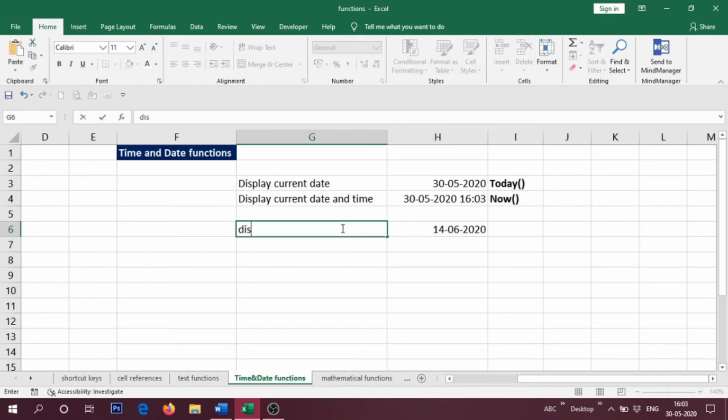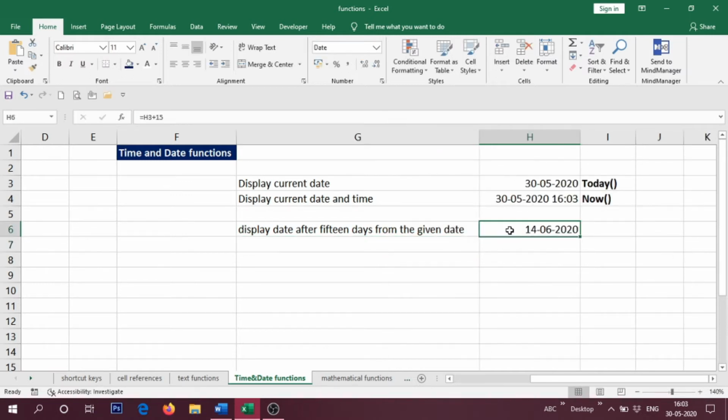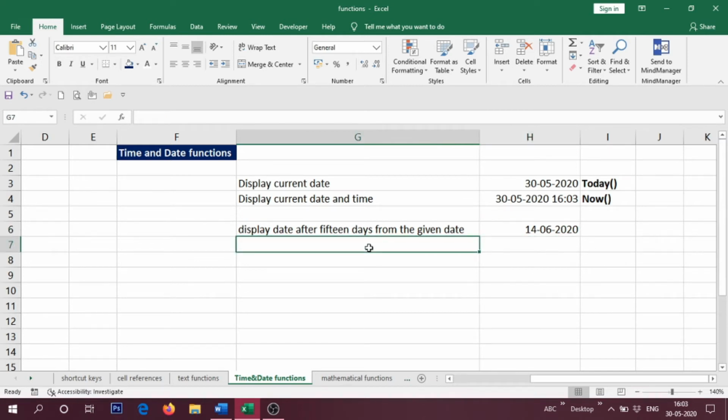So display the date after 15 days from the given date. So the date after 15 days from the given date is 14/6/2020. The formula is just select the given date, this is the given date, plus how many days you want to find after, 15 days. So plus 15, you will get the date 14/6/2020. Similarly, I want to find the date before 15 days or 10 days, like that.